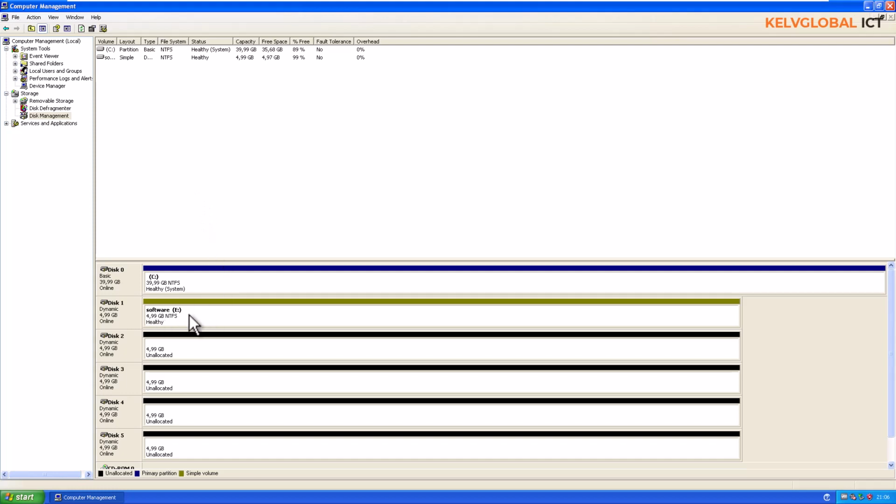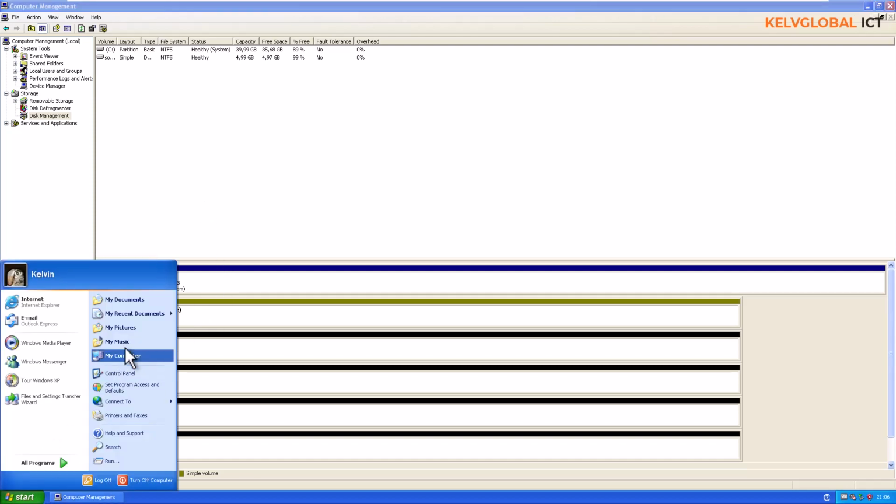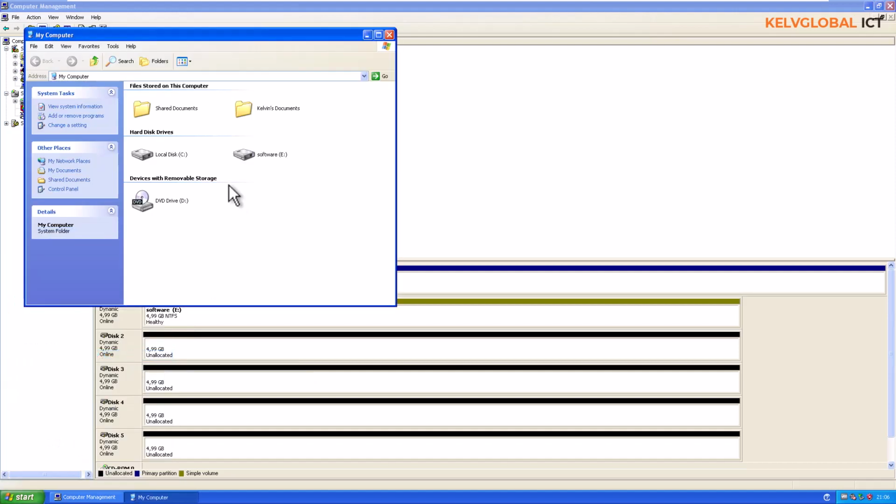Here you go, you can see our new volume has just been created. So if I go to My Computer, you can see we have our E drive there. So this is how you create a simple volume on a Windows XP Professional device in 2023.